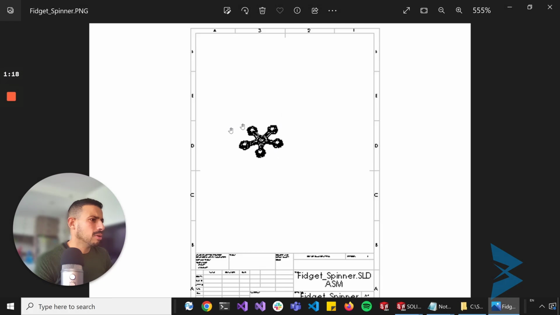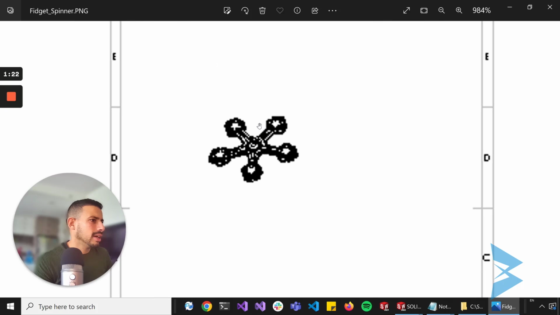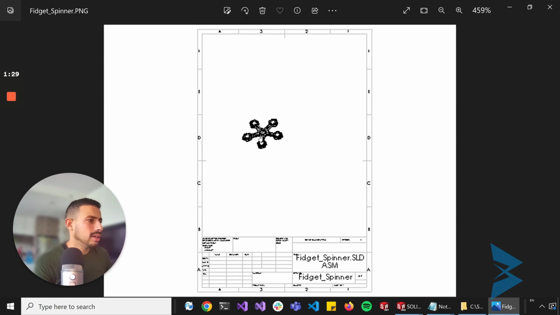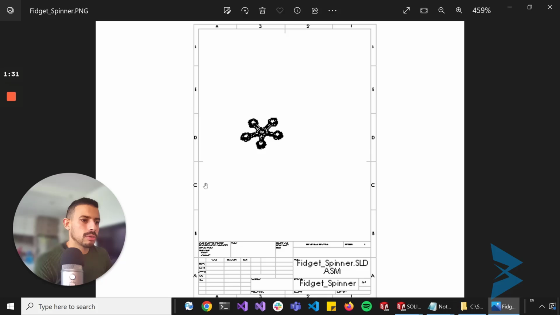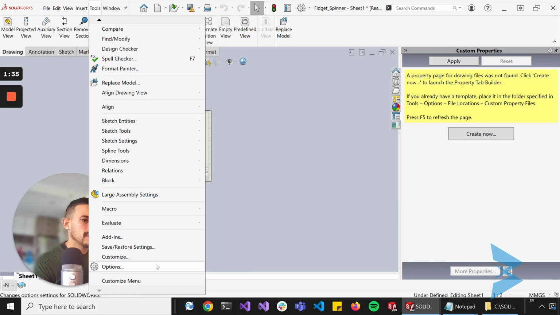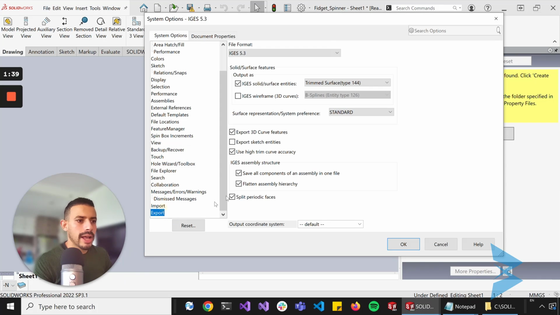So as you can see, the quality of this PNG is really terrible, right? We're gonna write a macro that actually saves the act of drawing as a PNG, but as a high quality PNG by increasing the DPI settings. Where do I find that DPI settings? It's under Tools, Options, and then scroll all the way down, go to Export.